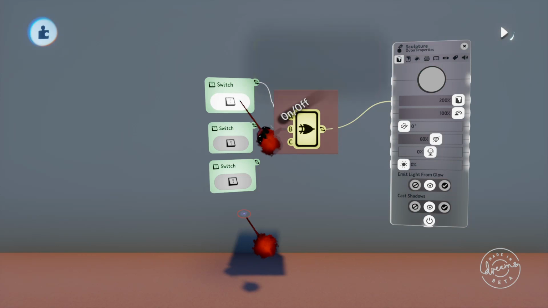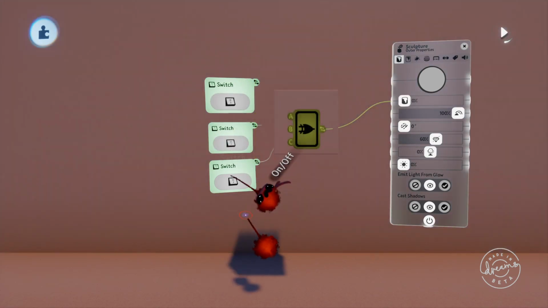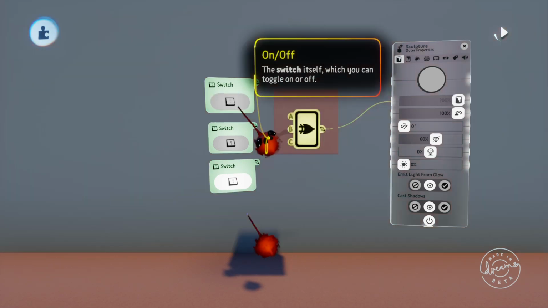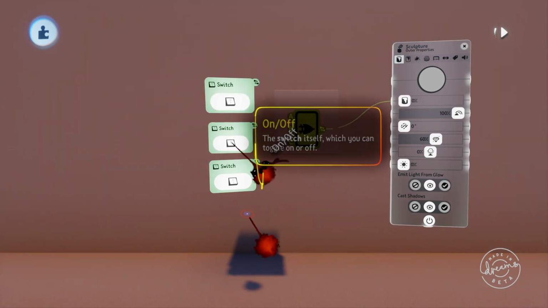We've then got the exclusive OR gate, which will basically output a signal if one and only one of the inputs is turned on, as you can see here.